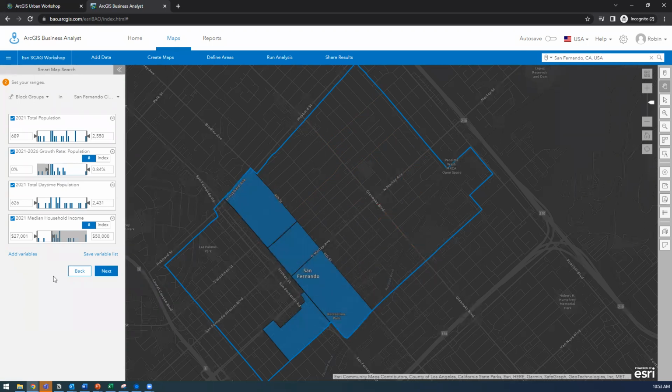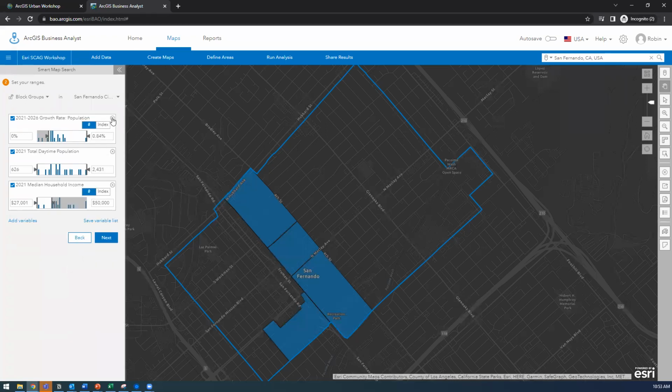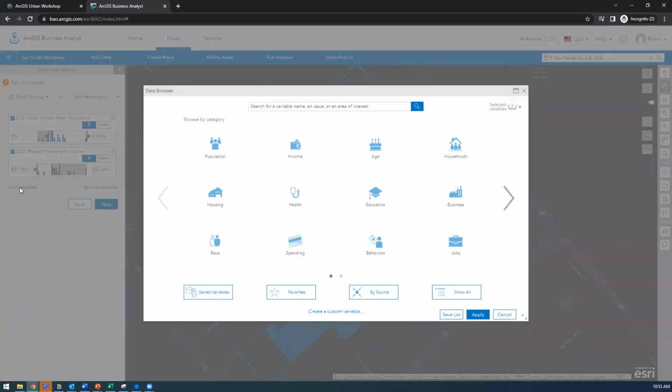All right, so we can also change our lists. So let's say we don't want to look at total population, and we don't want to look at daytime population. We can delete those by clicking the X button. And then we can add variables. So I only have 2 left because I deleted the other 2. I can add variables. So if I want to add a housing element to my Smart Map search, I can go ahead and click Add Variables.